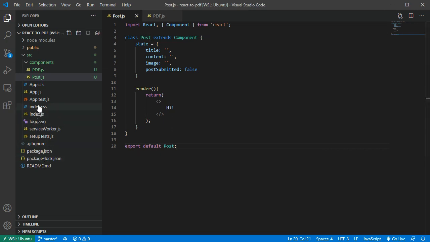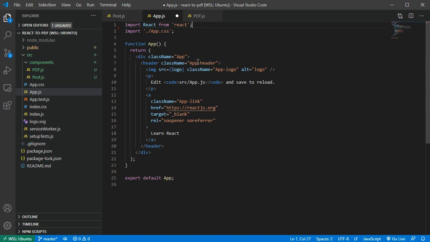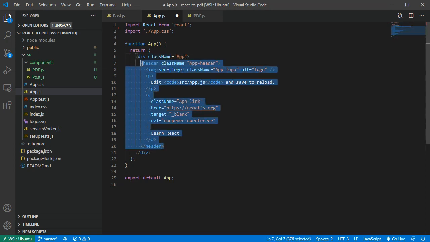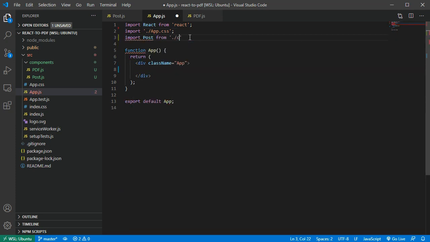Let's save it. Let's open our app.js file, and I'm going to remove the logo and everything I have in the div className App. So everything I have here, I'm gonna get rid of it, and now I'm gonna import Post from components/post. And okay, having the Post here. Now here I'm gonna call this component. Alright, I'm gonna save it.